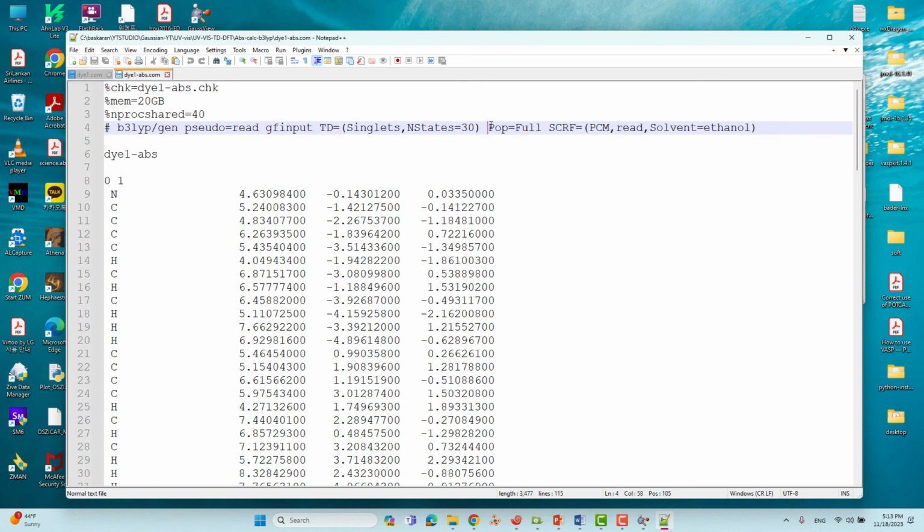Then you have to give pop equal to full. So this is why we are giving. If you give this one, you can use one software, Gaussian. So we can visualize our UV visible spectra using that software. That's why I mentioned this keyword. This is very important. Then this is the solvent medium.